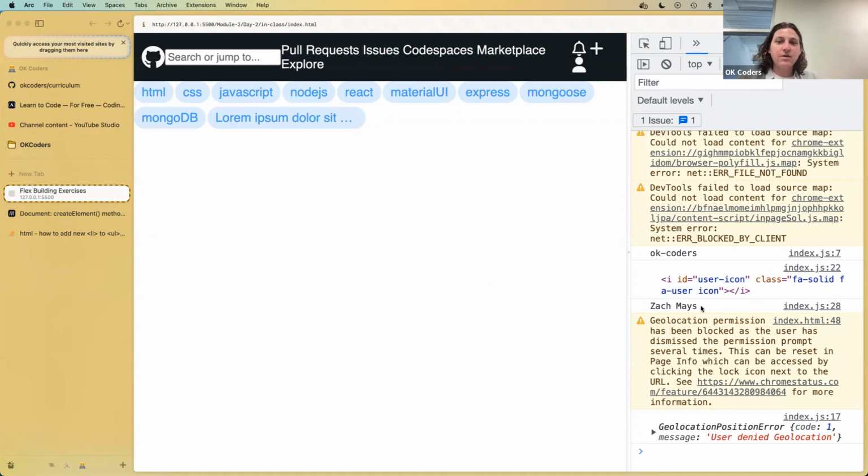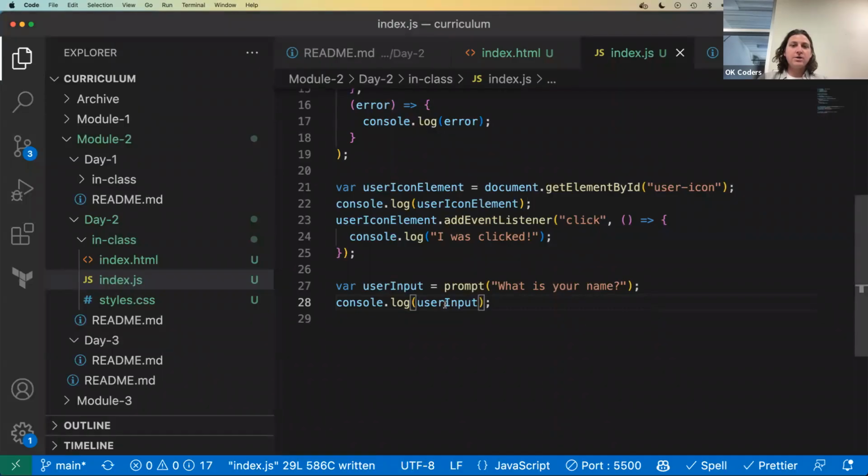But you can see that we did log my name there. So that did show up. So we really quickly and easily got input from the user that we can now do something with, which is pretty cool. Okay. So we have this user input, which is a string.